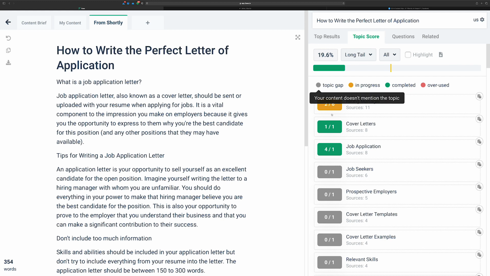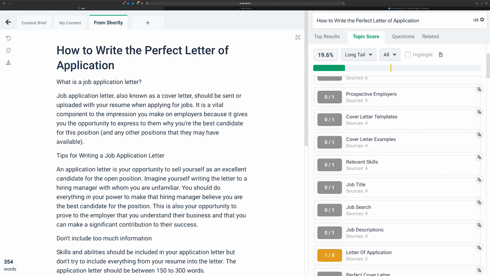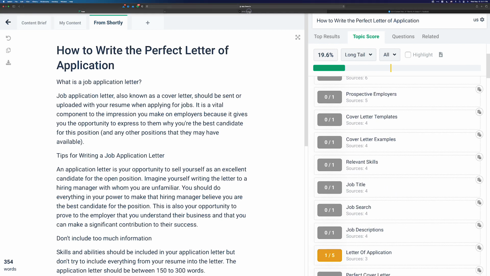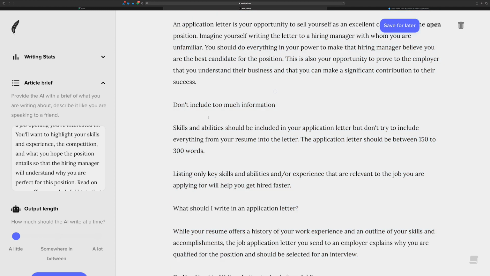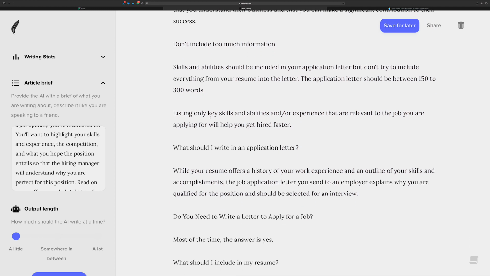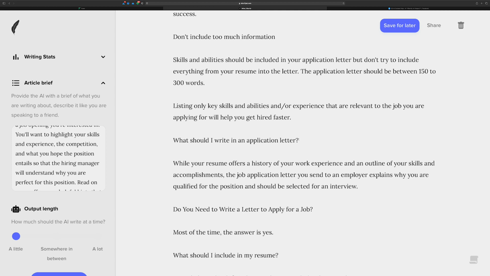You can now go through and see job seekers, prospective employers. You need to use these words in there, right? So let me go back into Shortly real quick. Another thing you can try to do, let's see, what should I write in an application letter? This is going to be, it's a question, right?